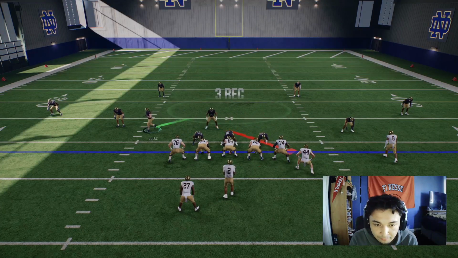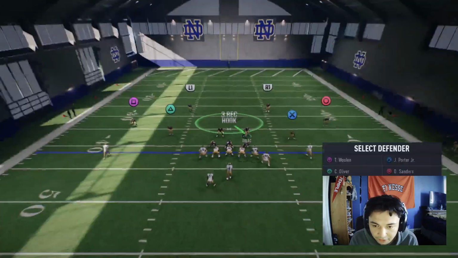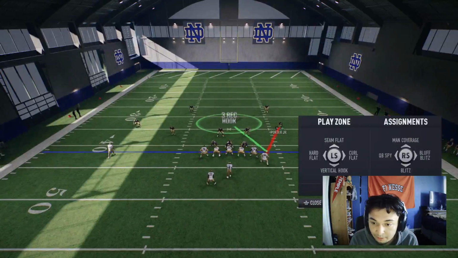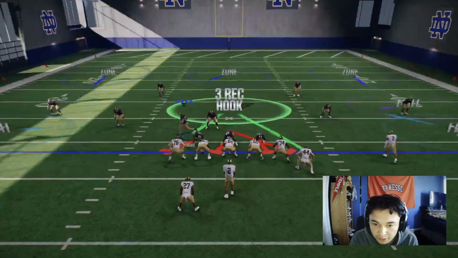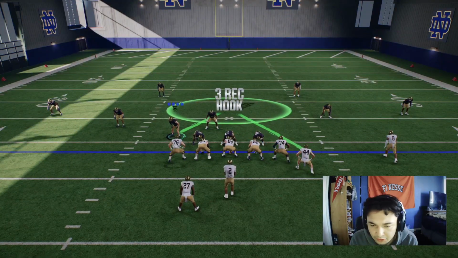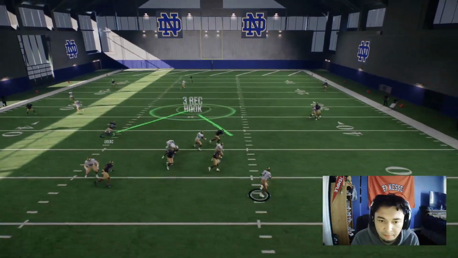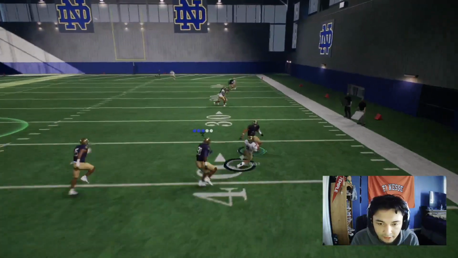It's one way to set it up. Just pinch that D-line, once again, shift those linebackers. Can't forget, though, this guy is blitzing. He does not need to be blitzing. So you can put him into any type of coverage that you guys see fit. Right there, we just put him in the seam flat. Right there, it does get picked up. That guard did come over to pick him up.